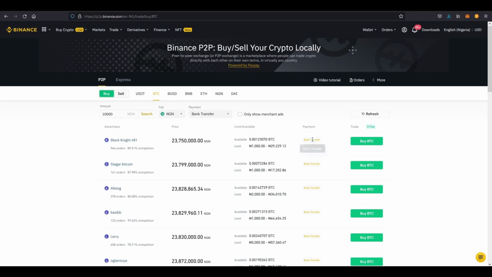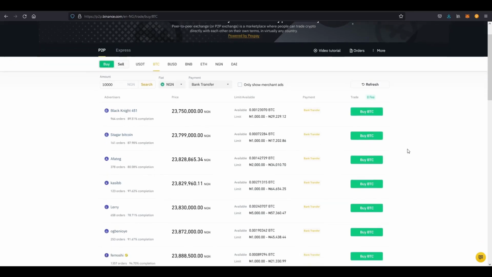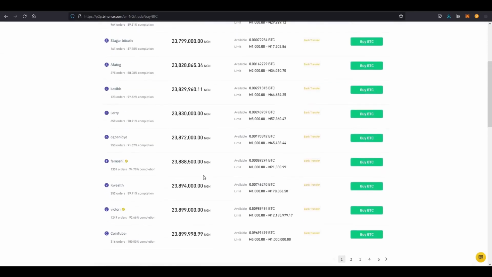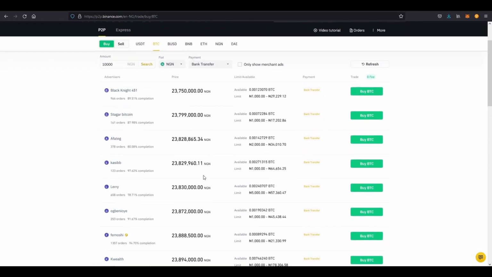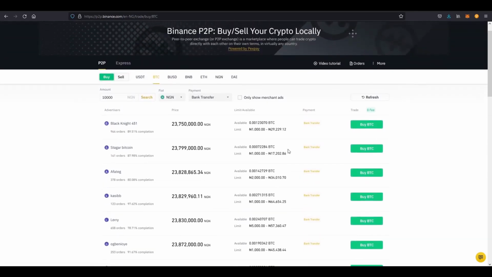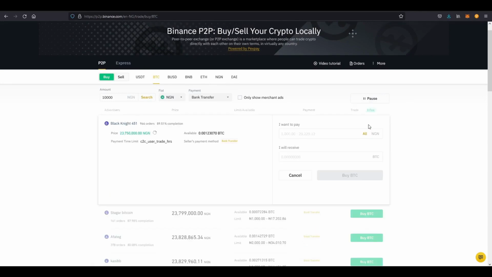Also, you can see right here now the payment method is bank transfer because we have already filtered it from this place. So if you are okay with this and you want to buy with this guy, you can go ahead and click this buy BTC. Or if you are not okay with this guy, you can look at other orders and then you can pick the order that you are okay with. So when you're okay with a particular order, you click on the buy button here. So let's say we wanted to buy from this first guy. I'm going to click on this buy BTC.